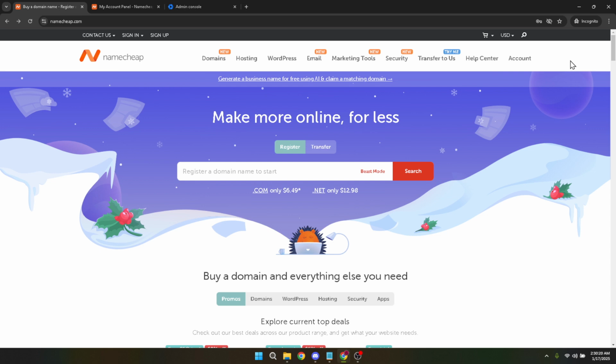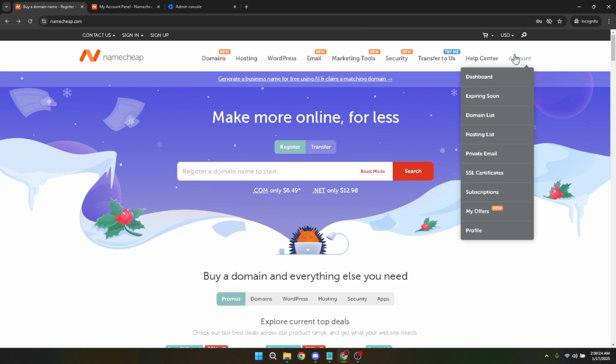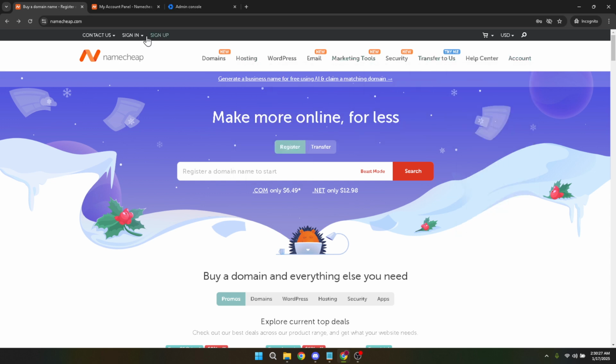Go to the Namecheap website and click on the account button located at the top right corner of the page. You'll need to enter your username and password in the fields provided. This ensures that only authorized users can initiate domain actions. Once you've entered your credentials, click on the sign in and continue button to access your account.